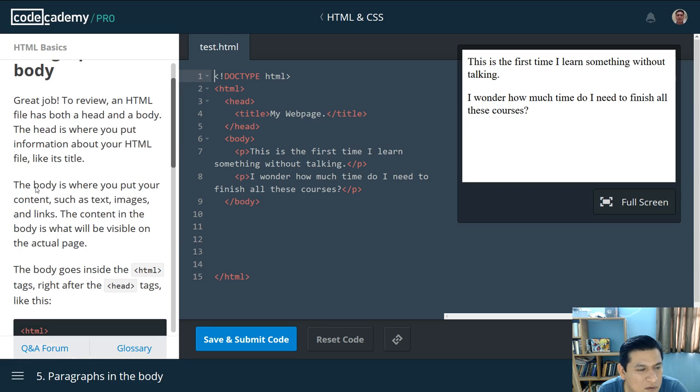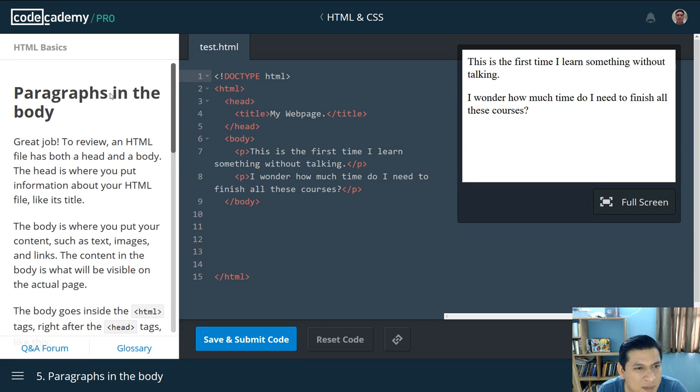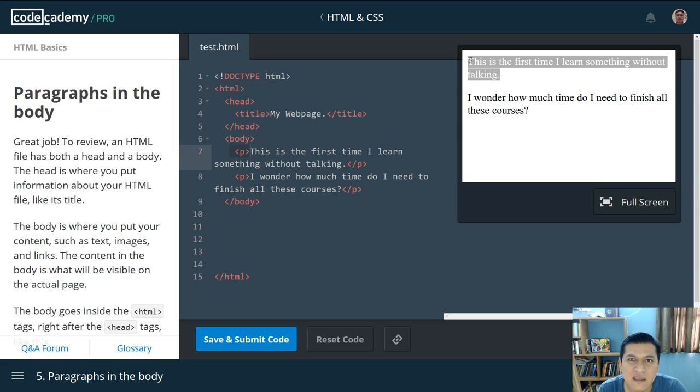Okay, so now we're going to check paragraphs in the body. This was what I was talking about before. The p tag is basically telling the renderer that this is going to be a paragraph. So we do have here our two paragraphs, and we do have those paragraphs inside body tags. Body tags belong right after the closing head tag and before the closing HTML tag.